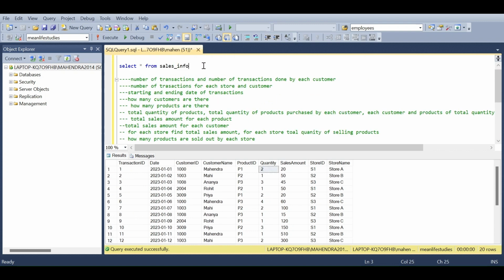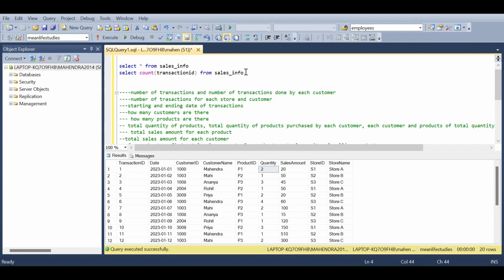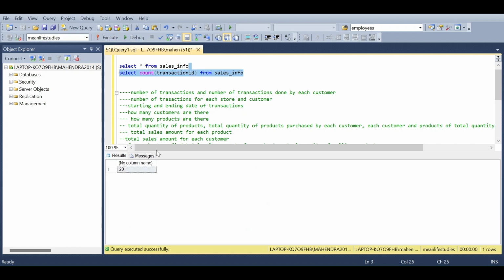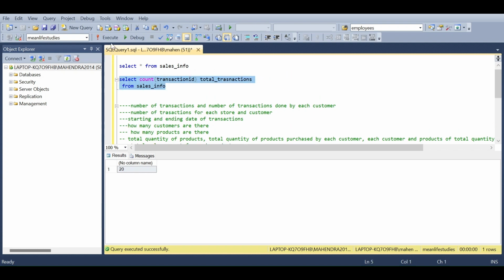So you have to use the aggregate function count of transactions, right? And you should remember this transaction ID is a primary key, so it should not be null and it should not be duplicate. Okay, so we will be counting: select count of transaction ID from sales_info. Now if I execute this one, you can see here we have the total number of transactions, which we'll refer to as total transactions. If I execute this one, you can see total transactions: 20 transactions.